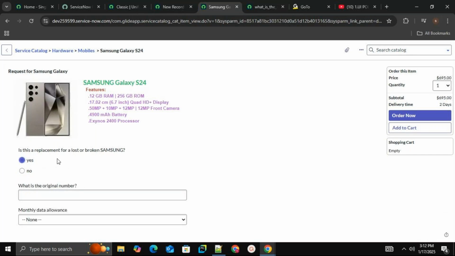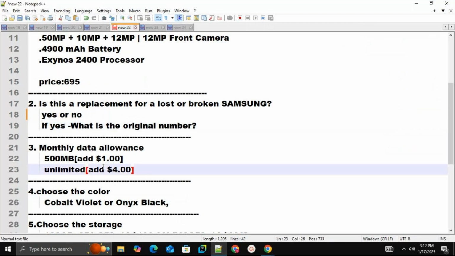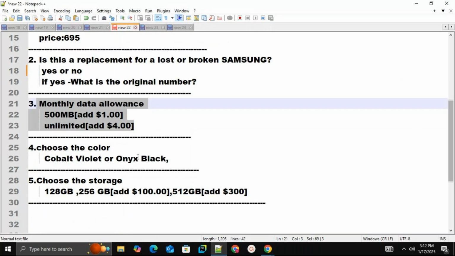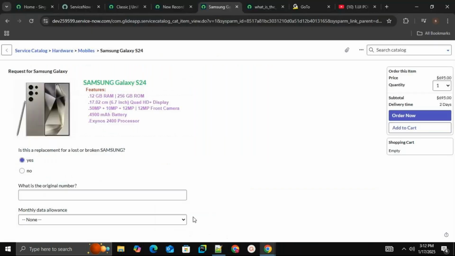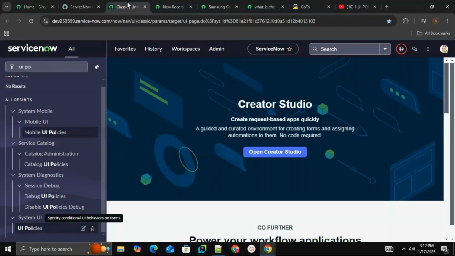So when the user selects this option, it has to show, right? And this is completed. This is the requirement, and this is also completed. Now I want to choose the color. For this color, we can use radio buttons, like here, let's go and see here, right?